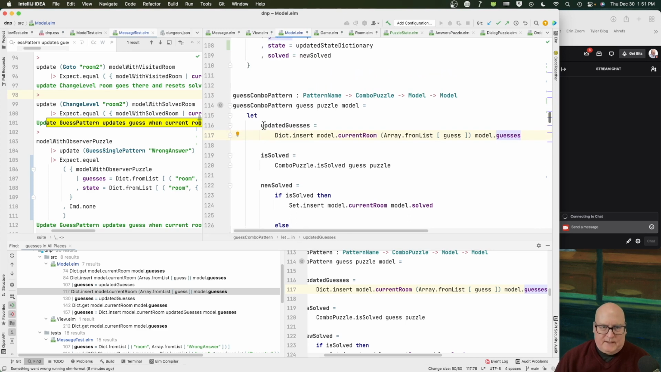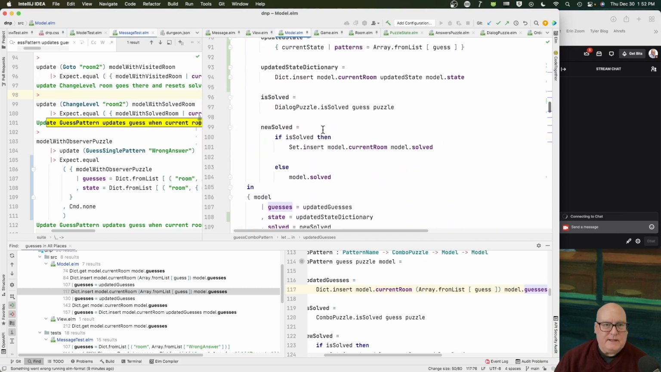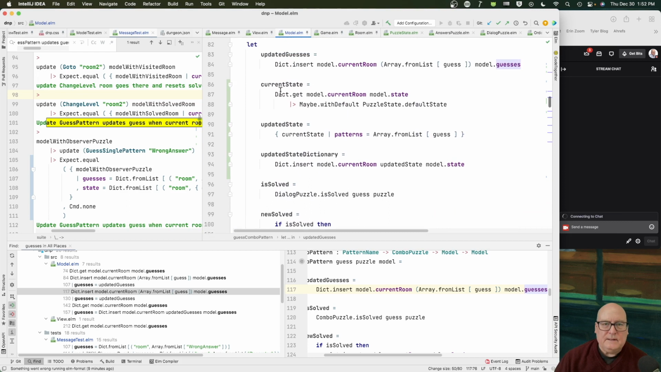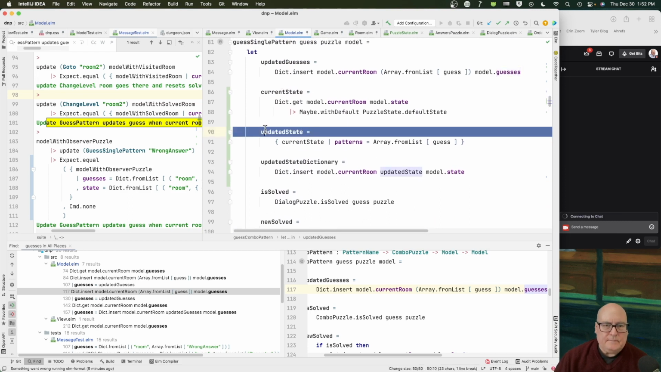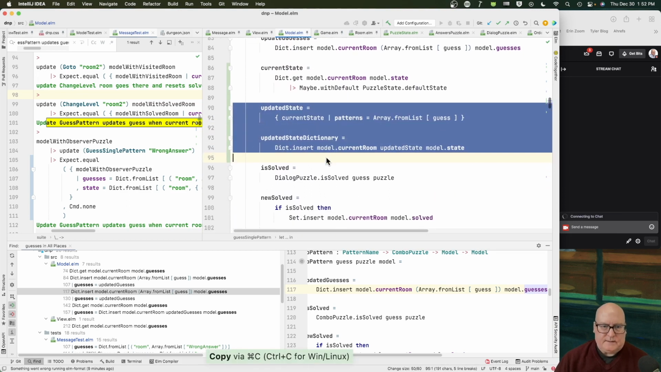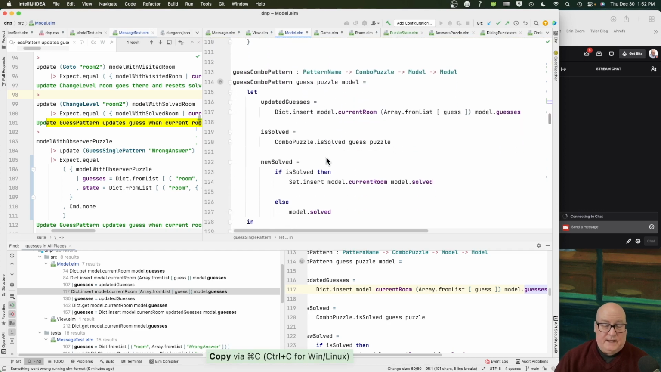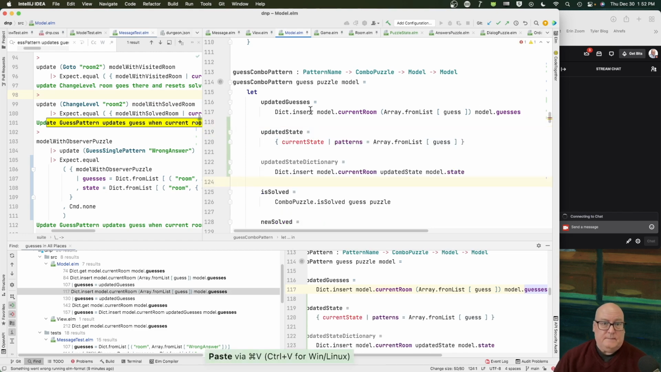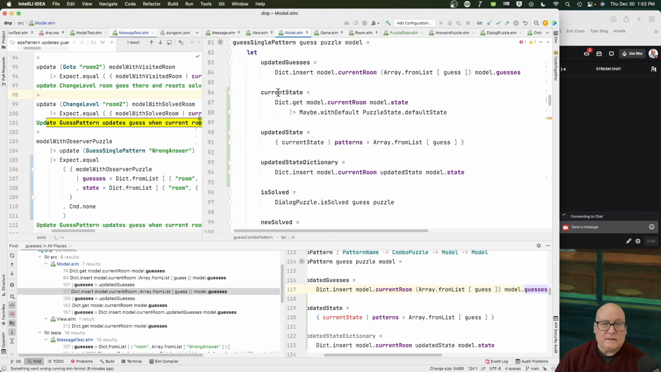All right, so a combo pattern, you have various things you can add in or out, and then you have to guess the pattern still. So this should be basically the same. Let's take this, and I'm hoping in the end all these become the same because we don't have to care what kind of puzzle it is, it's all just storing state. Updated guesses. Updated state equals current state. Where did we get that?